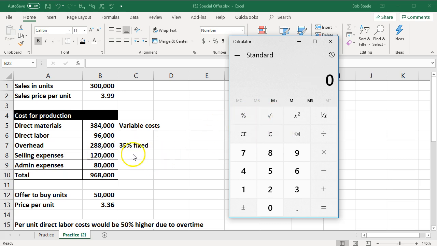And then the overhead has 35% fixed. So obviously if we take 100% minus 0.35, 65% is variable. So what we're going to do is we're going to take our 288,000 divided by the 300,000 times 0.65, and then we get our 0.624. So that's going to be a little bit more complex because, of course, we have the variable and fixed portion.